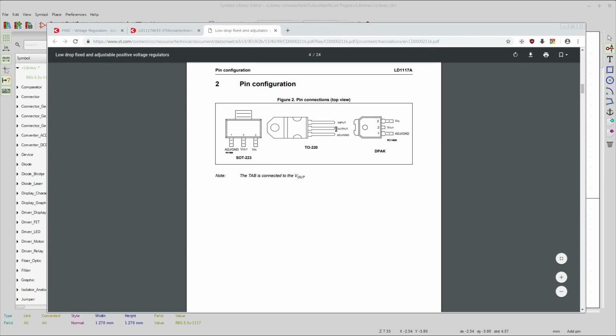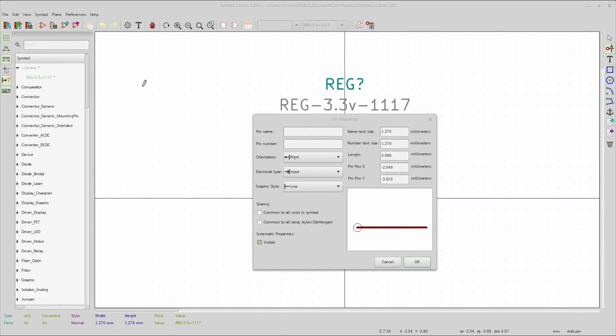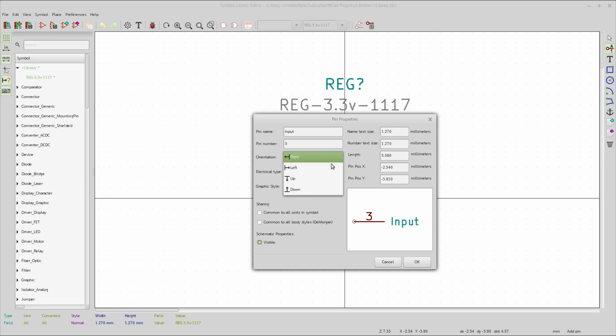So you look at this. Well, what are you going to call it? It's called input. Do you see? This is the name of that pin right there. So the pin name is input, and it's going to be pin number, what? 1? No, 3. Pin number 3. The wording here is kind of weird. We want to have it up, which is actually pointing down.